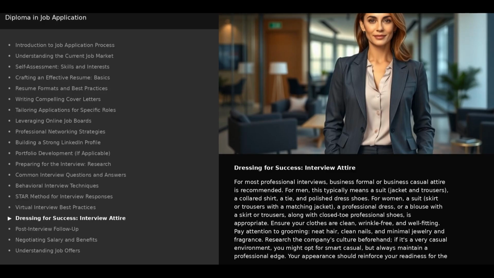For women, a suit, skirt or trousers with a matching jacket, a professional dress, or a blouse with a skirt or trousers, along with closed-toe professional shoes is appropriate. Ensure your clothes are clean, wrinkle-free, and well-fitting. Pay attention to grooming: neat hair, clean nails, and minimal jewelry and fragrance. Research the company's culture beforehand. If it's a very casual environment, you might opt for smart casual, but always maintain a professional edge. Your appearance should reinforce your readiness for the role.